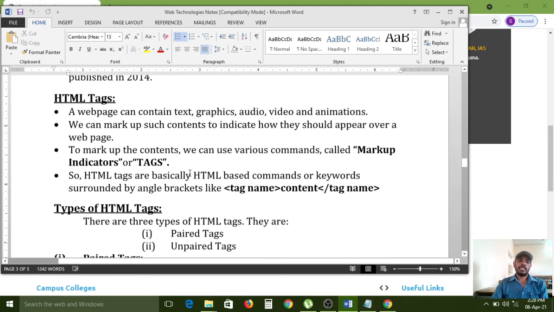Next, HTML tags. A web page can contain text, graphics, audio, video and animations. We can mark up such contents to indicate how they should appear over a web page. To mark up the contents, we can use various commands called markup indicators or tags. Here markup is nothing but tags.